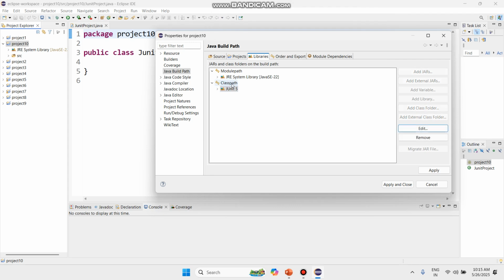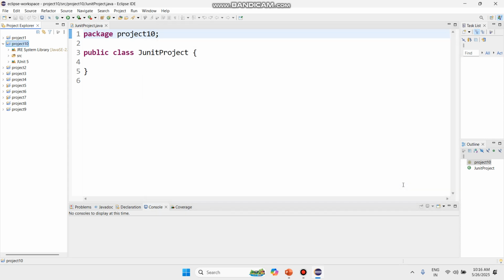Now see, an extra library is installed over here, which means the framework is added. So you can check properly, it should be added inside your class path. Okay, and then you can say Apply and Close. When you click Close, you can see I now have JUnit properly inside my project 10. Are you getting it?